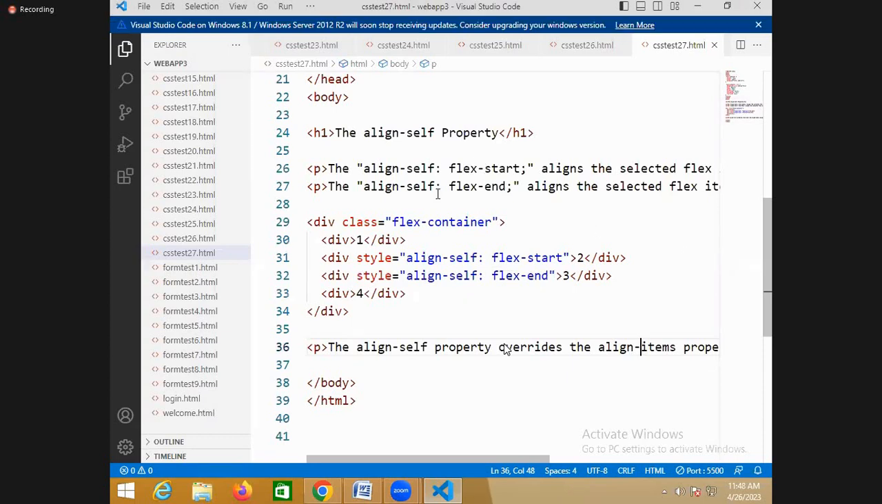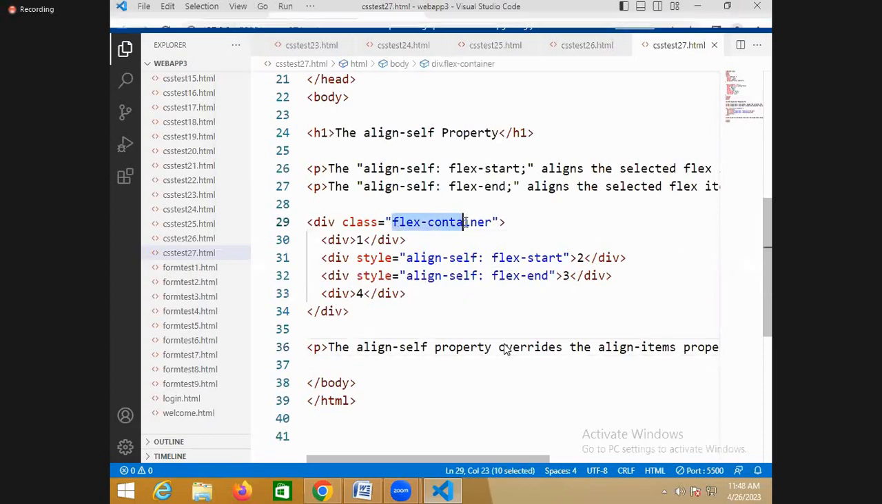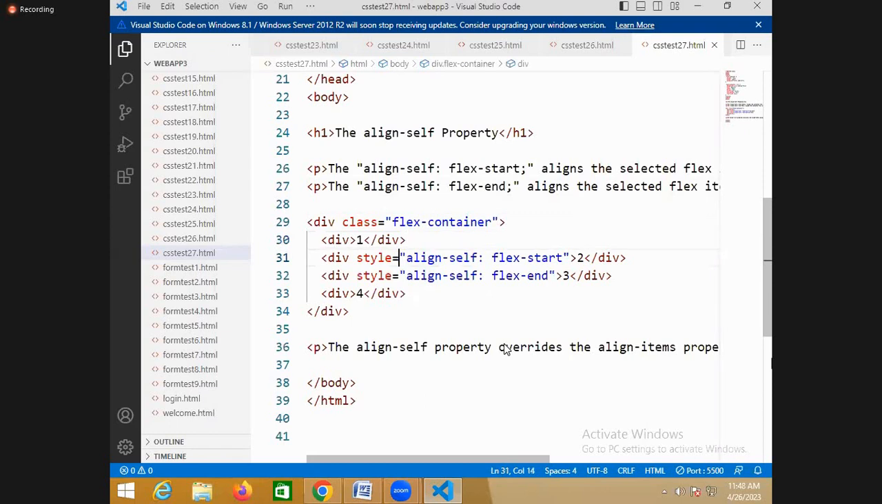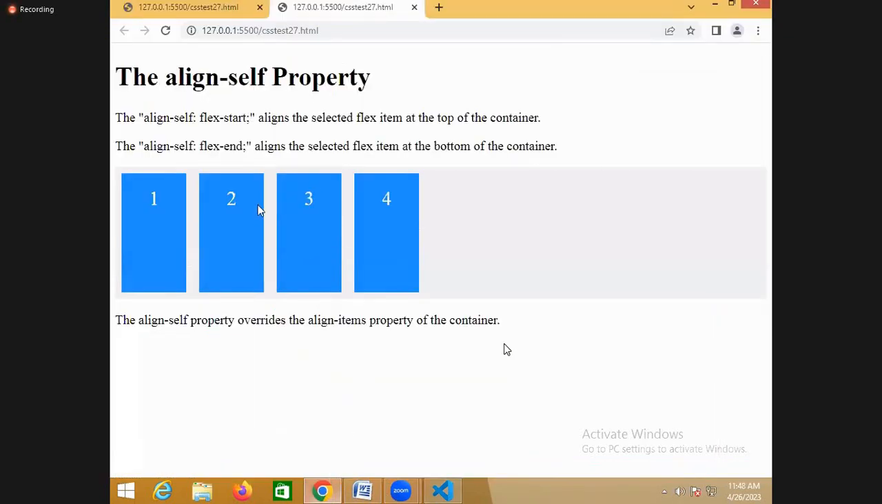The flexible container. So this is a flexible container, and within this, each item is aligned. Suppose you are not writing this, what will happen? Are all flexible items stretchable or not? Yes. Now you can see all these items are stretchable.